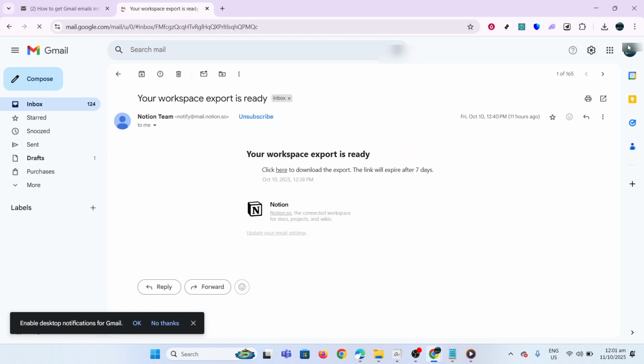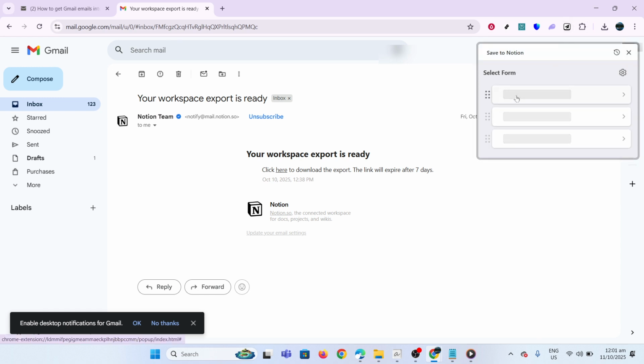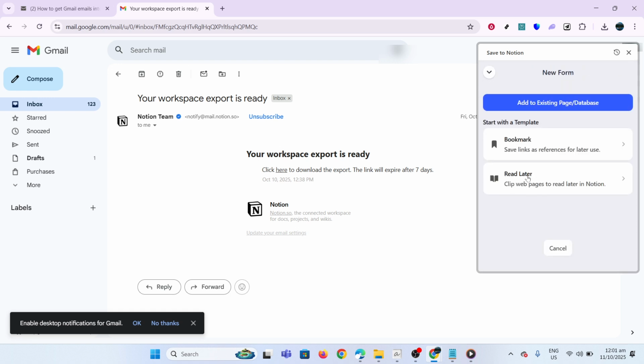With a single click, the email's details, including the subject line, sender information, and the message body, will be exported directly into Notion. This process ensures that all essential information is captured and stored securely in your Notion workspace.